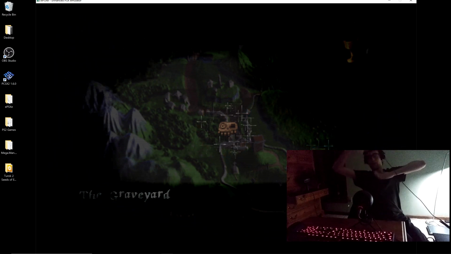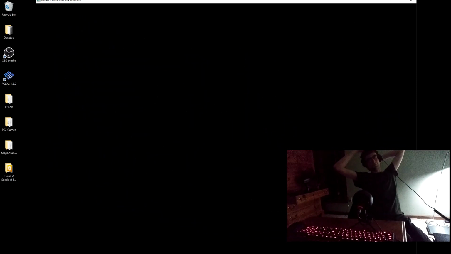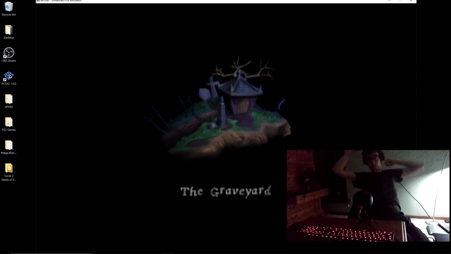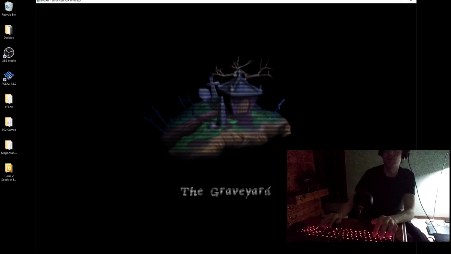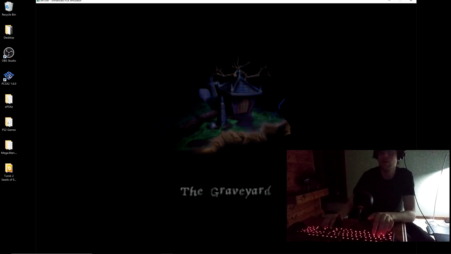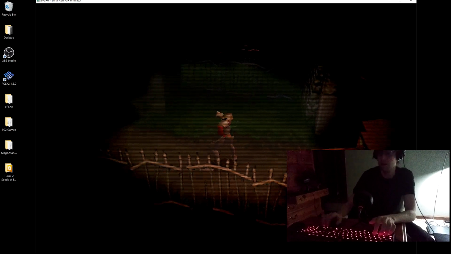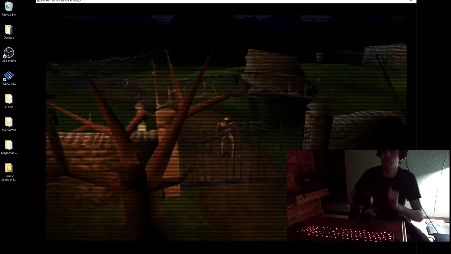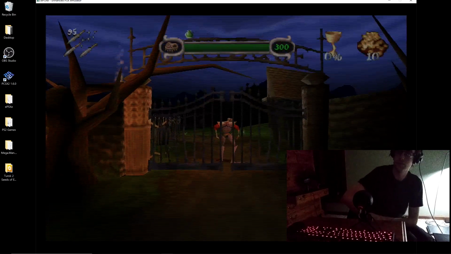I was going to talk about the new versions of these emulators. They made it where you can add scan lines.